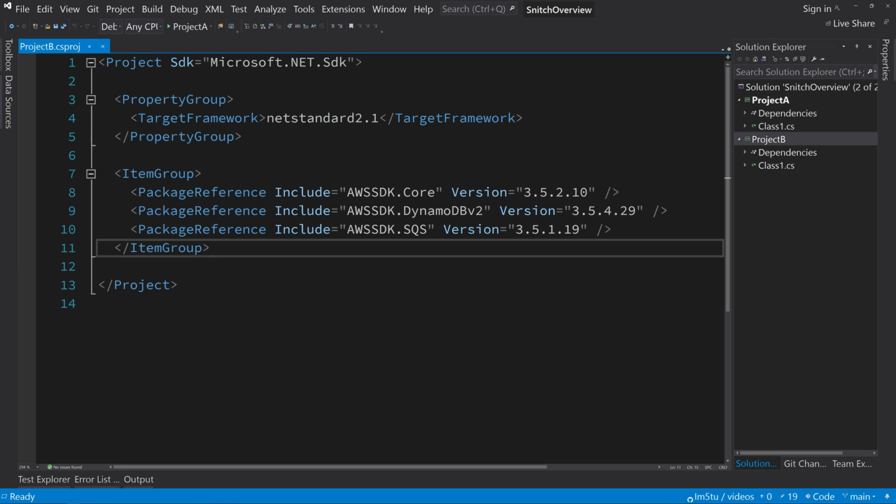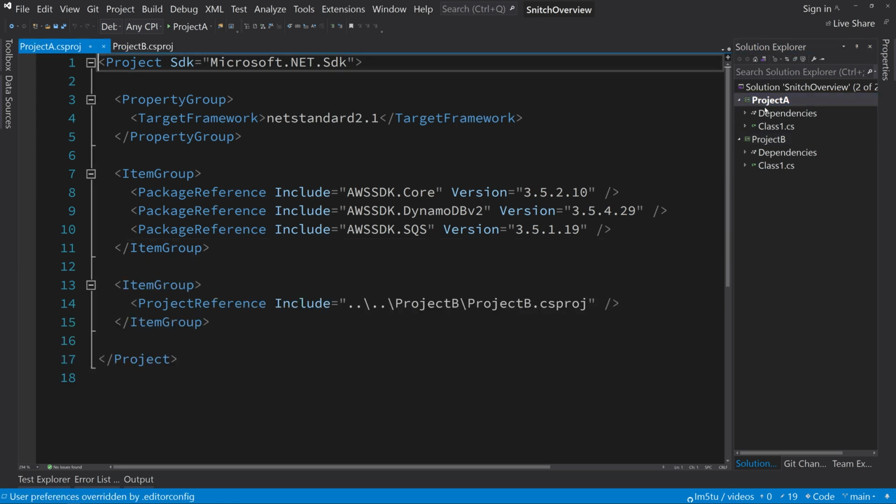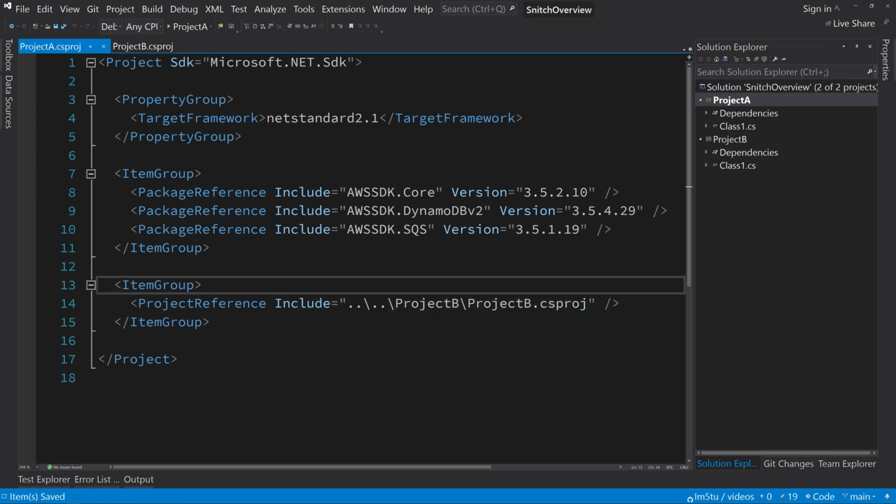We also have the same setup in Project A, where we have the same core, DynamoDB, and SQS packages. But we've also got a reference to Project B as well. As you can see, we have the same set of packages in both projects. Now, because Project A references Project B, we actually get all of Project B's dependencies. So let's take a look at this really quickly using the UI.